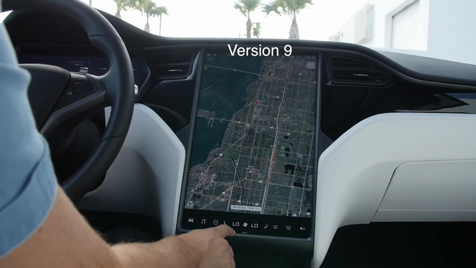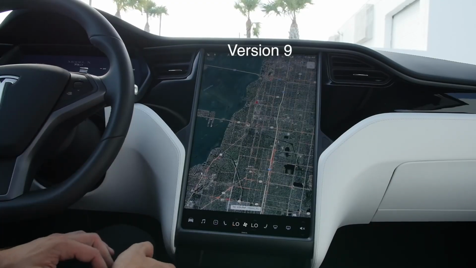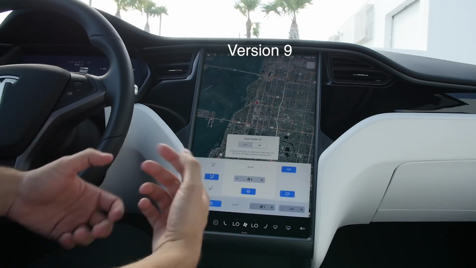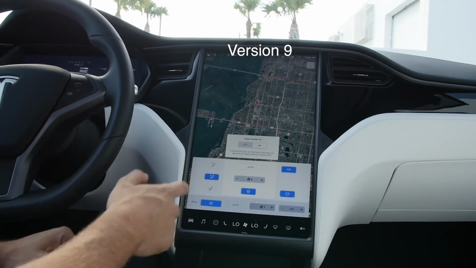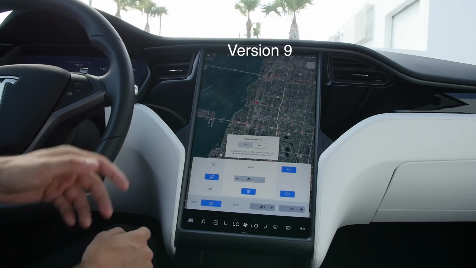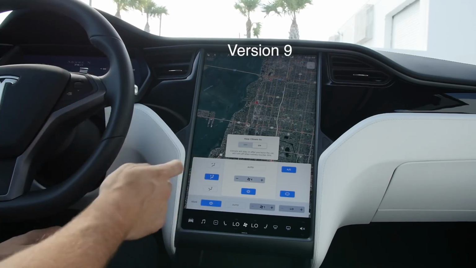So all the temperature settings stay the same. Here in Miami, we're going to keep it on low as long as we can. But as we go into the fan speed selection, things like that, being that we're in a Model X, you get rear seat climate control. That's something that you do not have in the Model S nor the Model 3.